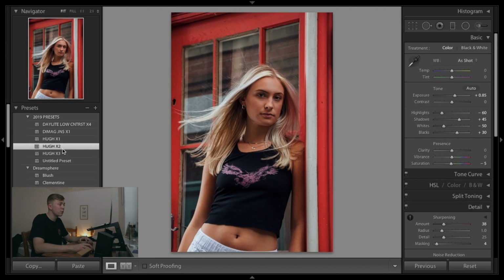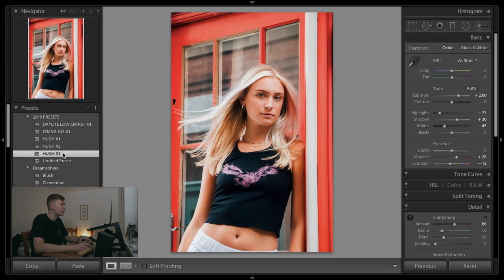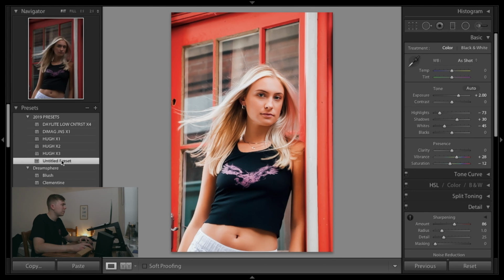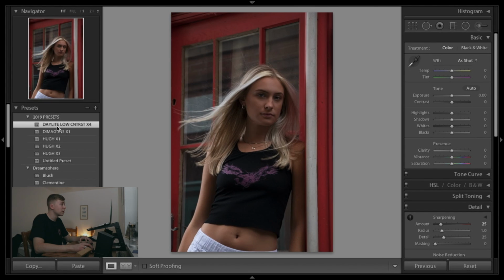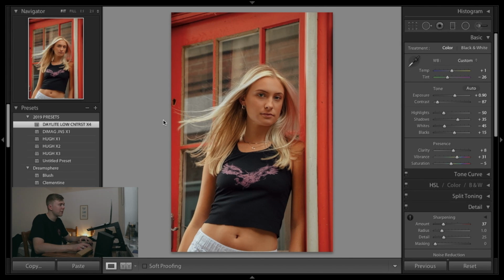Oh, that's kind of nice, kind of moody. A bit light and warm. What's this one? Daylight, low contrast. That might be quite nice. Is it going to do anything? Oh, very warm. Not for me, I don't think. So let's go back to previous.